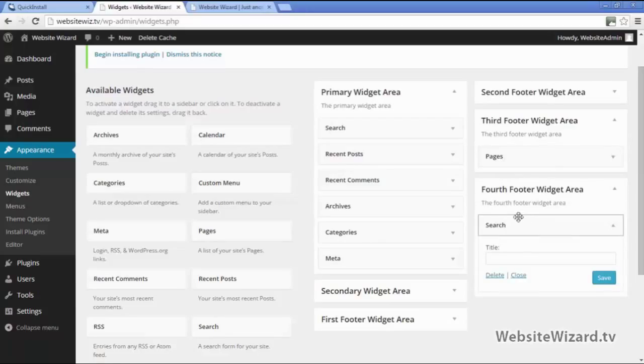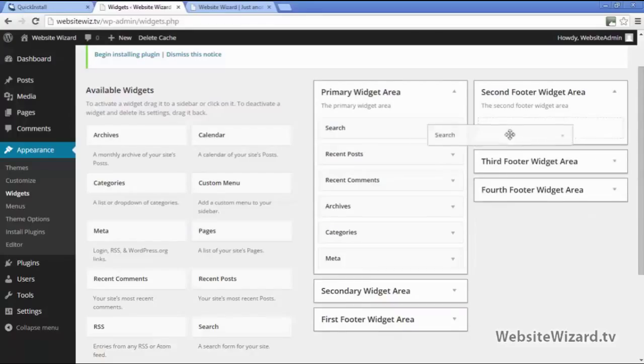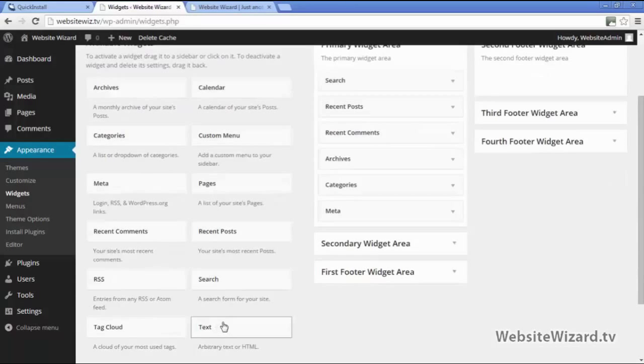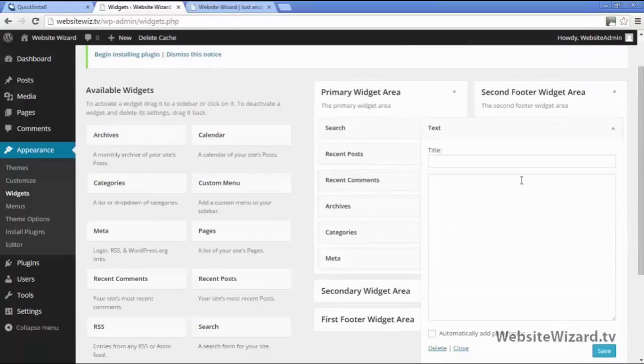So we've got a search box in the 4th footer widget. We've got our pages in the 3rd footer widget. So in the 2nd widget, if we get rid of this search box, just drag that to the left and drop here. Let's scroll down and grab a text widget. So drop a text widget up here. So with a text widget, you can write whatever you want. So for example, under the title, I could write contact us or email us. So email us, and then what I can do right here is put our email address.